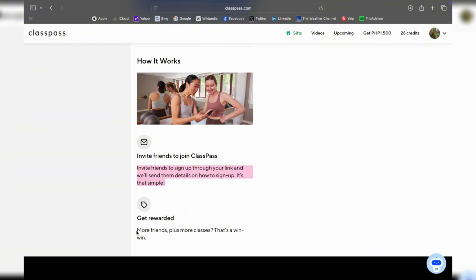So if you've got friends who've been thinking about trying ClassPass, now's the perfect time to share the love. That's how you refer a friend on ClassPass.